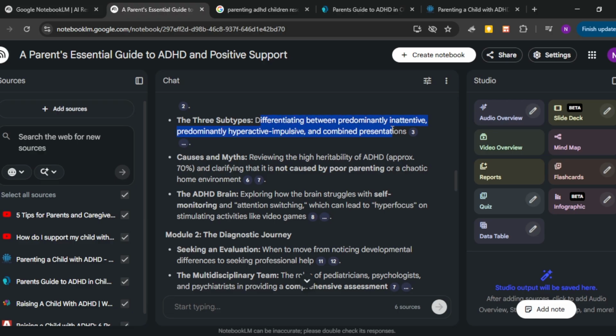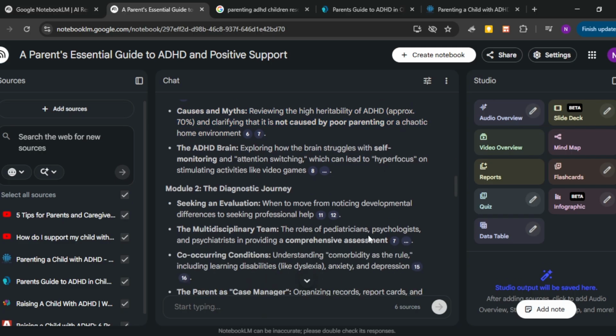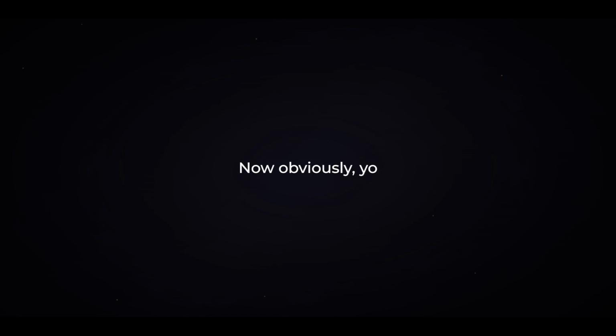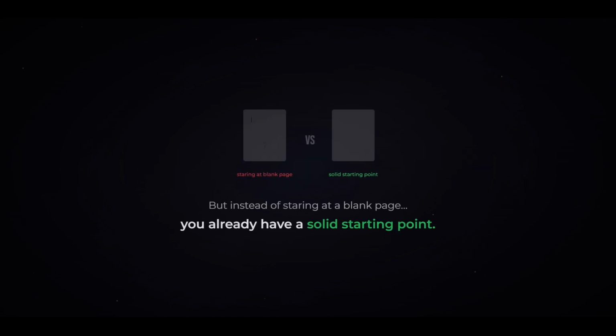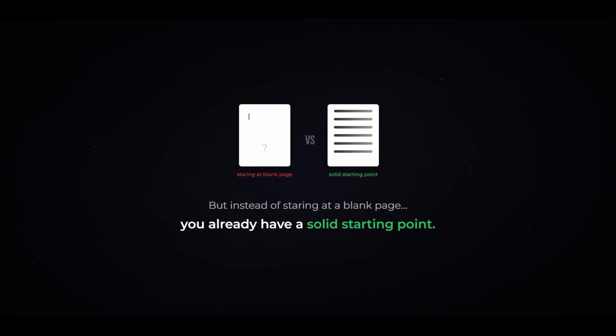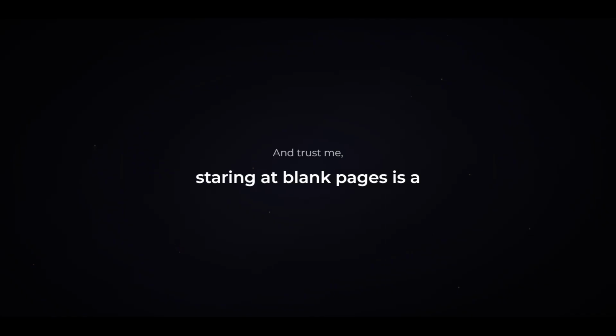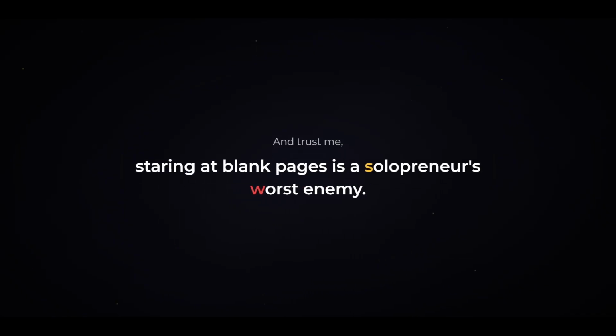Module 2, The Diagnostic Journey. Module 5, Navigating the School System. So this is very nice. Now, obviously, you should review and adjust the outline. But instead of staring at a blank page, you already have a solid starting point. And trust me, staring at blank pages is a solopreneur's worst enemy.